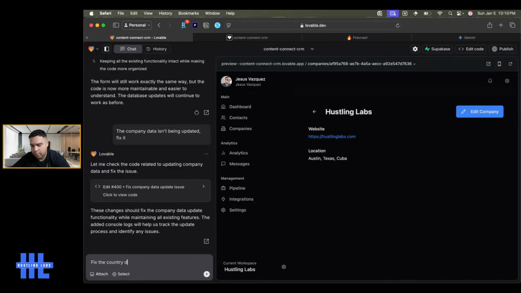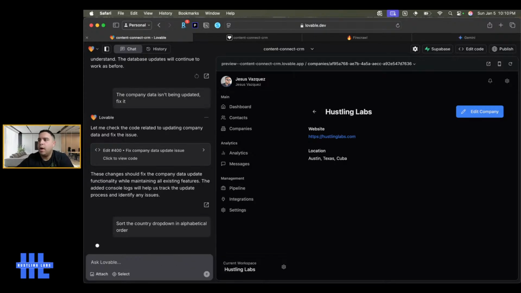Dropdown and country. And all right, let's do this. It's bothering me quite a bit. And if I want a good user experience, perhaps I should be fixing that issue.